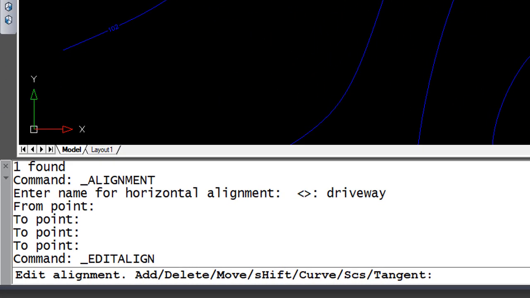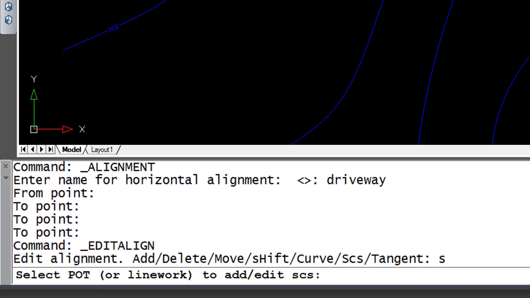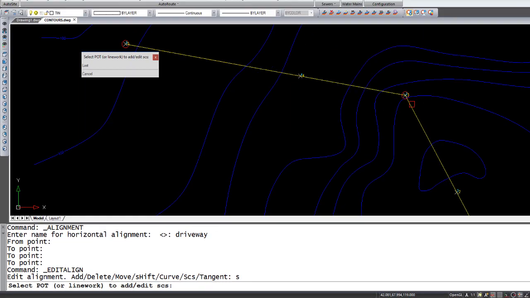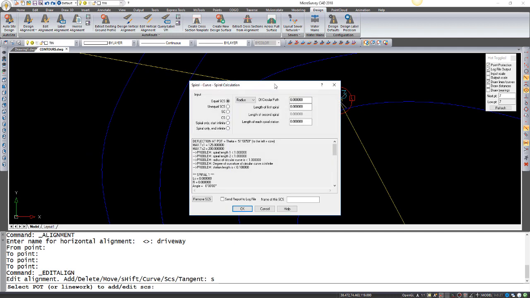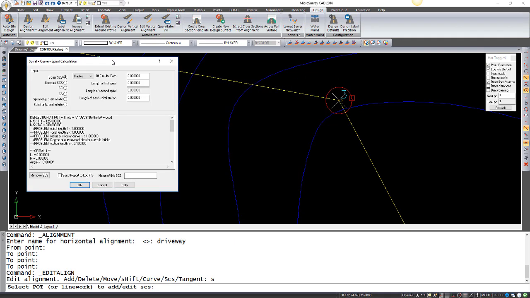Now I can select that option by typing S. You'll notice how in the command line the capitalized option is the shortcut key option. So S and enter is all I need to do. Then it will prompt me to select a POT. So in this case, I'll pick on the center, I'll pick at the POT that's at the PI of the spiral curve spiral I'm going to create.